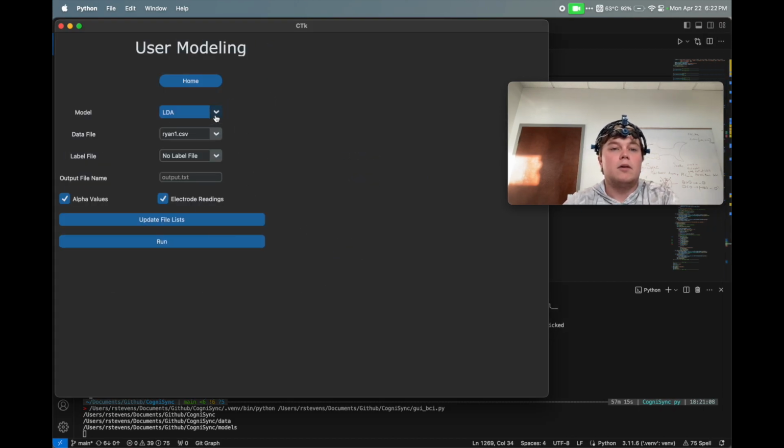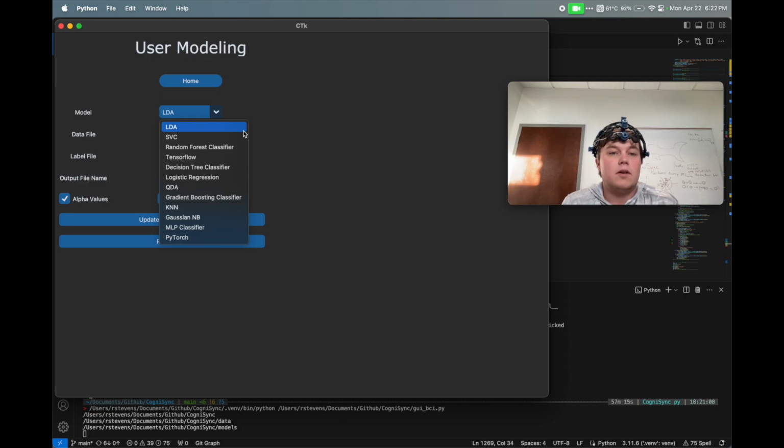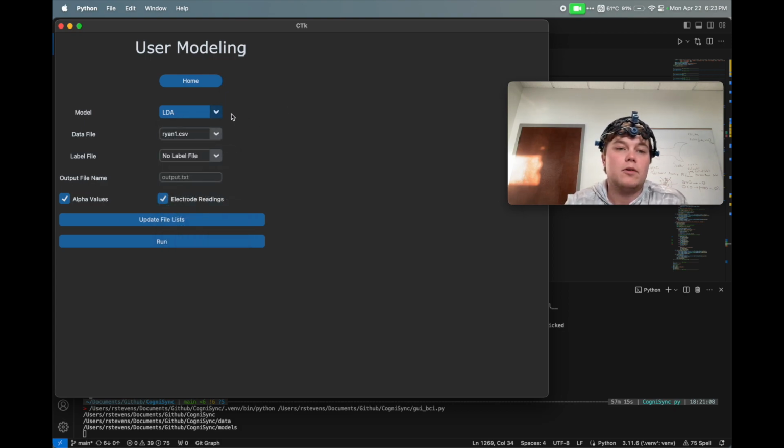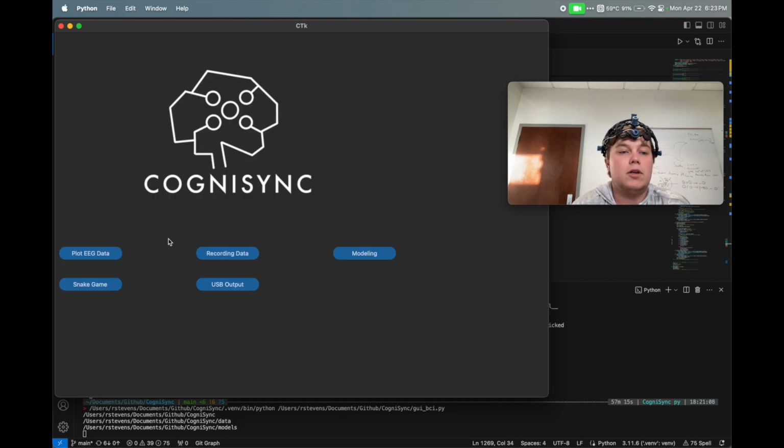Now we have the modeling page, which has LDA, SVC, random forest classifiers, a whole bunch of models. So far we've mainly used LDA and PyTorch. Those have been the most effective. And as you can see, a label file and output file name is not needed because we have fail-safes. Additionally, you can select if you want both alpha and electrodes or one or the other. And once we run this file, it'll save the model to our models file.